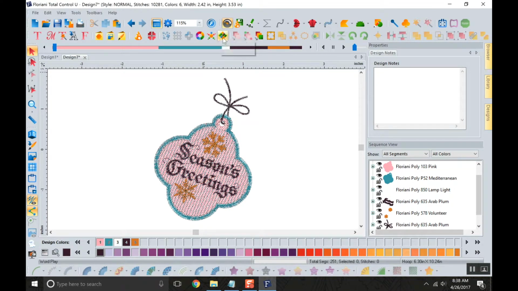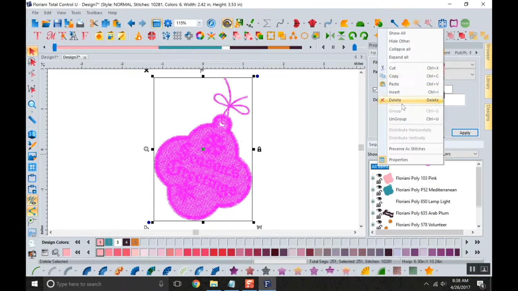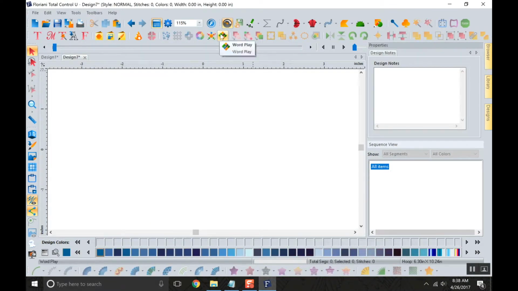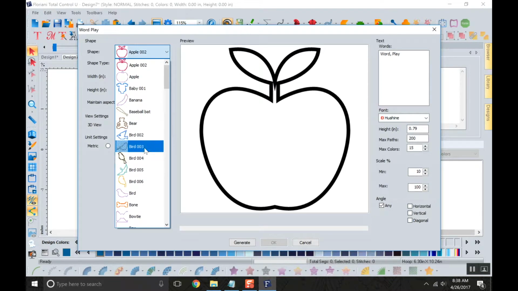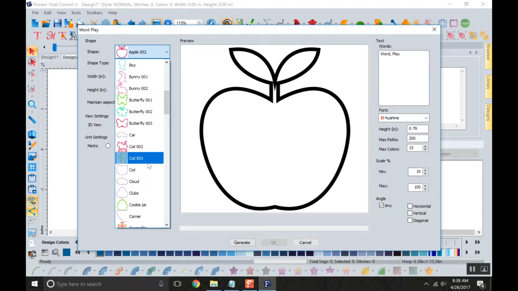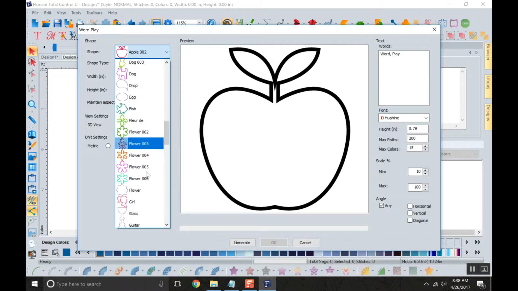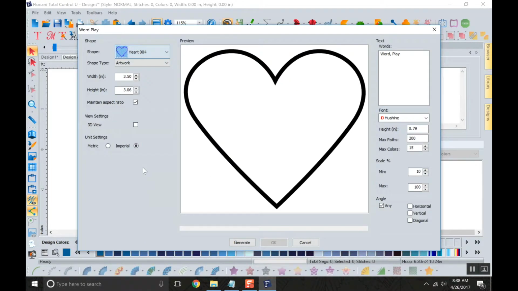And then we have our wordplay. So I'm going to delete this. And wordplay is really fun. You can grab a shape. So let's grab this heart. And then we can put words in. So we can put things like love. Oops, happy.